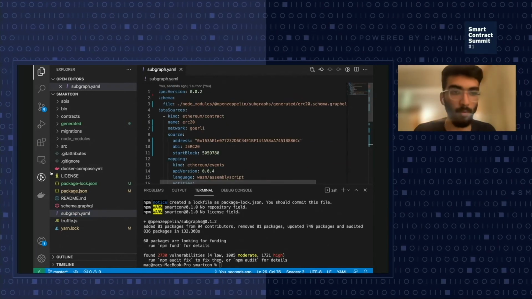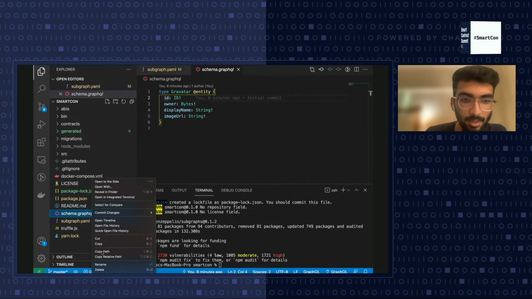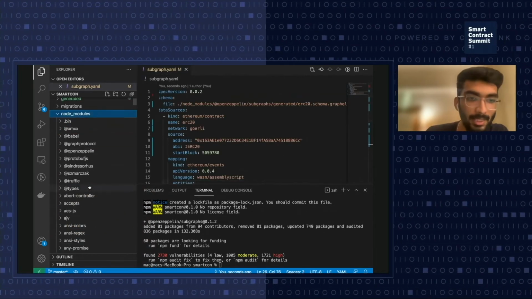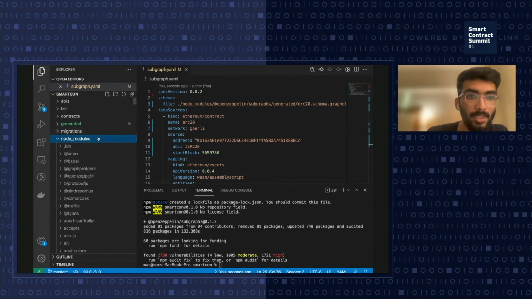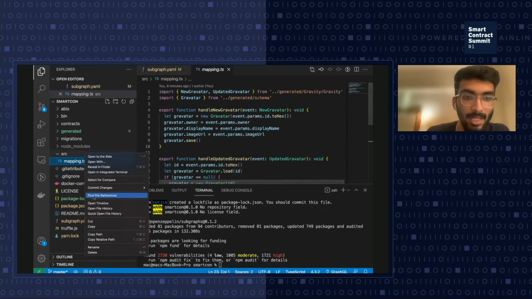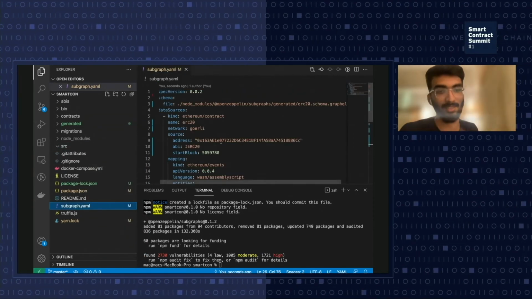Neat. That's all I require. I don't require the entities that are here. I can delete that because that's already handled by the library that exists over here by the OpenZeppelin team. I don't even require the mapping.ts file. I can go ahead and delete even that. See, magic, right?